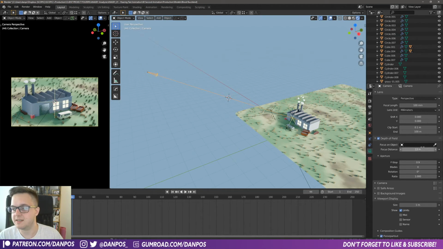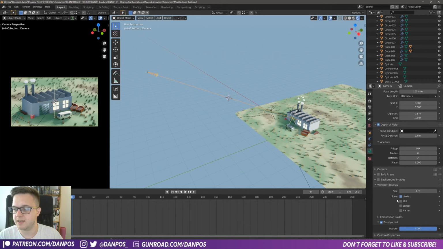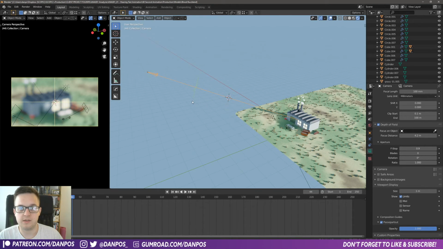The way you can see this focus distance and visualize it is if you come into viewport display, make sure limits is checked. What that does is it brings up this cross here and you can click and drag and control. You can see here that focus distance is actually changing as we click and drag that. And then you see over here that as we drag it further away, the building becomes out of focus.